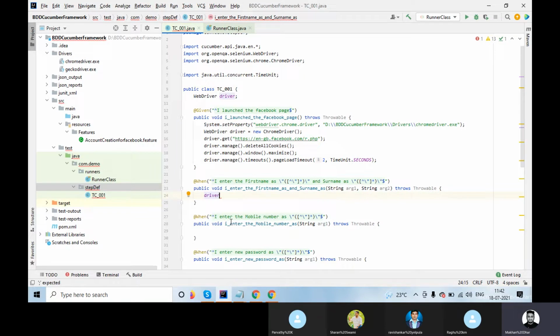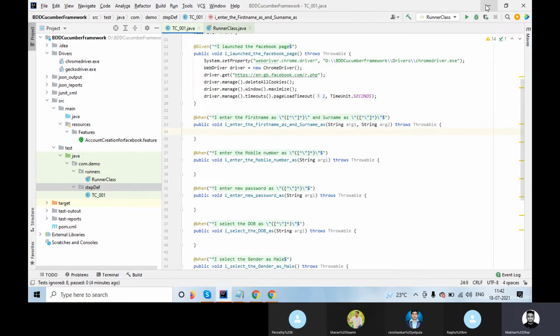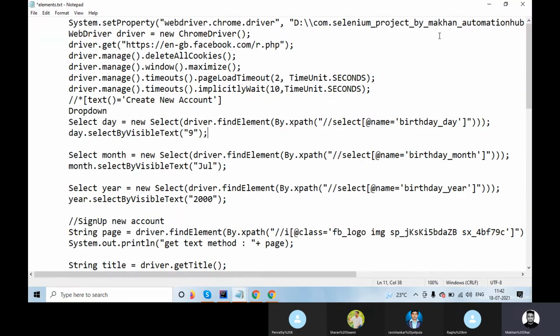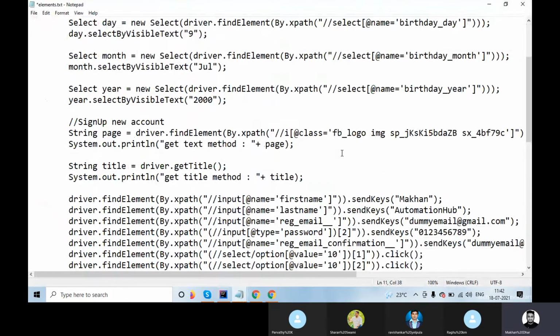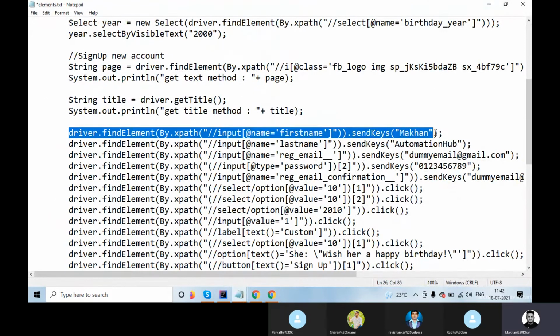So we have initialized our driver, now we are getting all this. It should be initialized at global level so that you can access it. Okay, now I enter my first name and last name. I don't know whether I have this. Yeah, I think I have. Let's take this. I will make the changes.